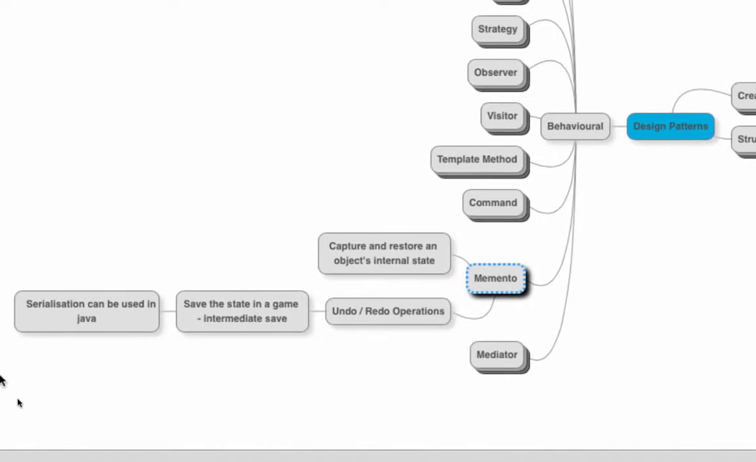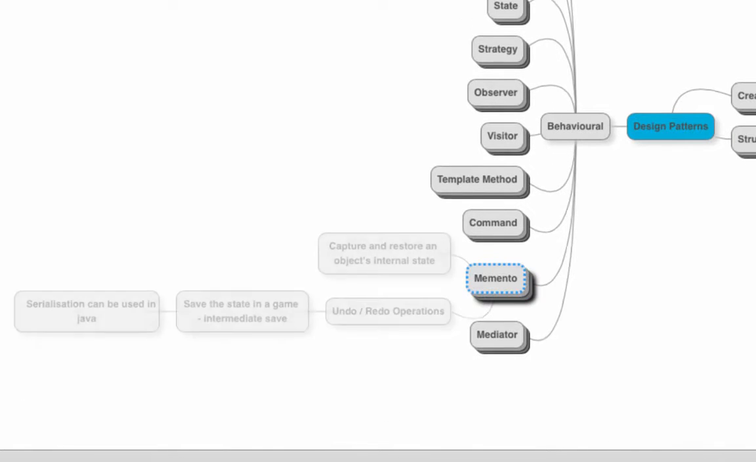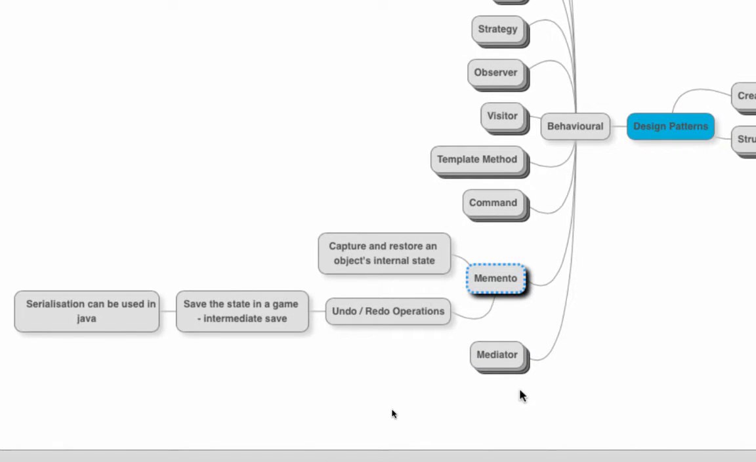The next pattern we would be looking at is the memento pattern. A memento pattern is defined as capturing and restoring an object's internal state. Okay, let's make it simple. A memento pattern is used in situations where, for example, there's an undo redo operation. So in, let's say, Microsoft Word, I typed something, I want to undo. I do a Control Z, so it goes back to the previous state.